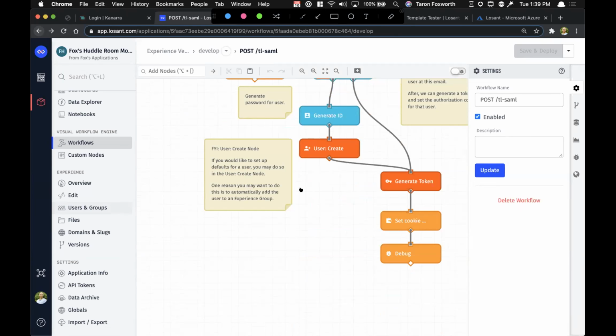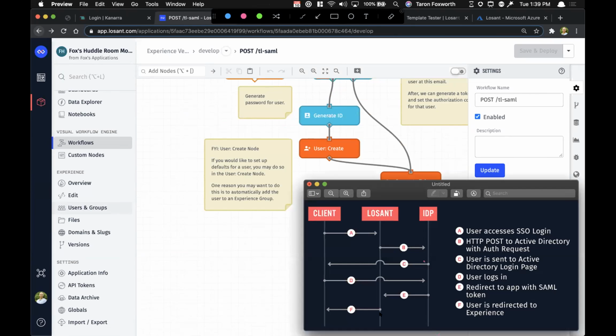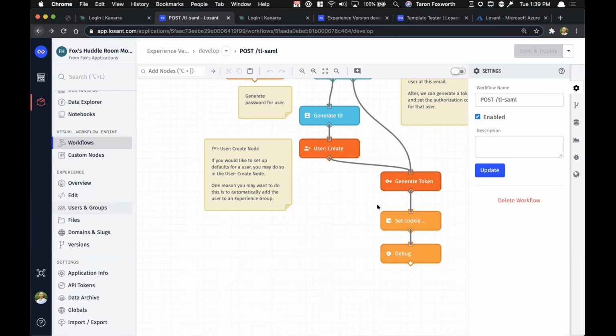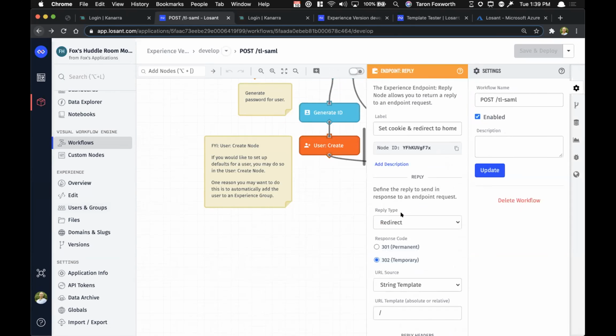And this workflow, just to go back to our handy dandy chart, is step F, from Losant back to the client. So now that we've created the user or found the user and generated the token, we can now successfully authenticate them within their experience. The nice thing here is that if you're interested in a deeper overview of how this works, the experience webinar by Dylan Schuster is awesome and explains this concept super well.